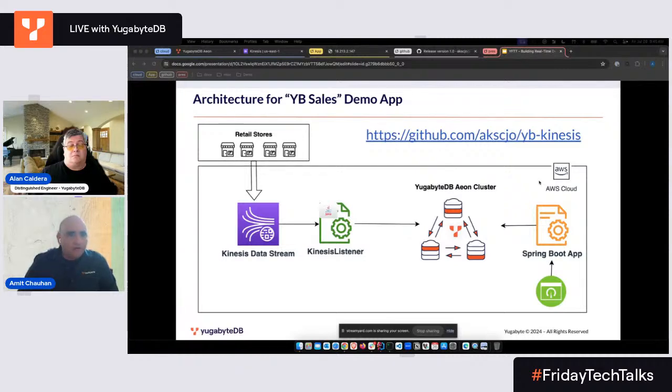For simulating this retail store behavior, we have created one small Python script with fake data, and I'm going to walk you through that also when I start my demo. It will produce the data and put it in the data stream, and then I will have this small Java process, a Kinesis listener, which is watching this data stream. It is going to process the data and put it in the YugabyteDB Eon cluster.